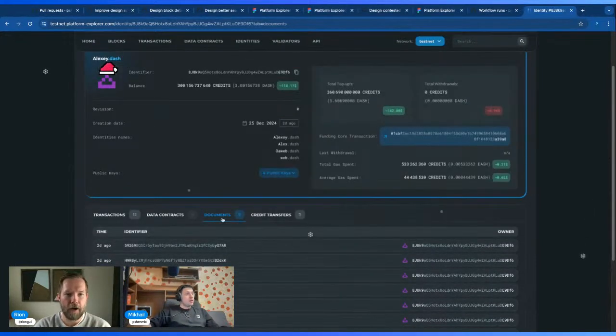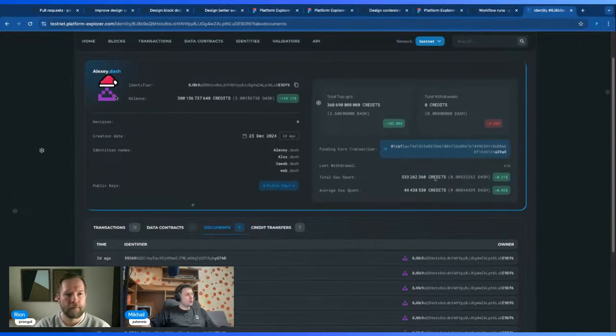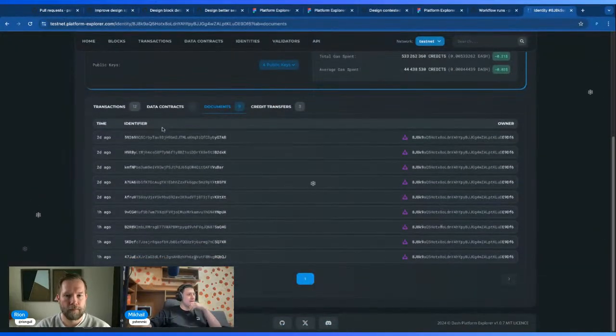Okay, so pretty much all activity that you have done, you should be able to get to from this page. Exactly. It's actually the most viewed page on the Platform Explorer. I checked recently.